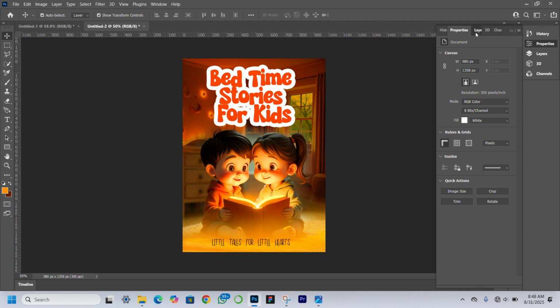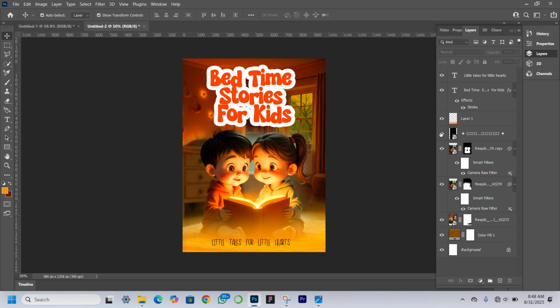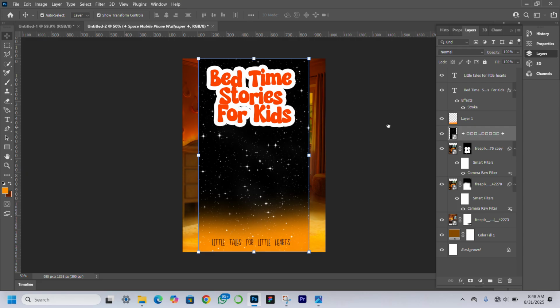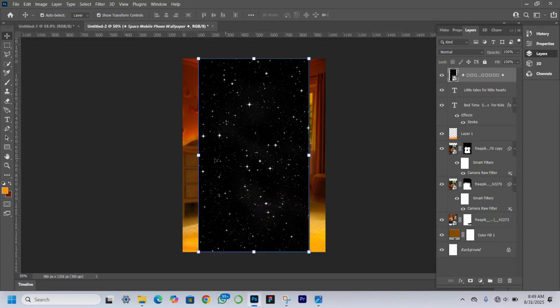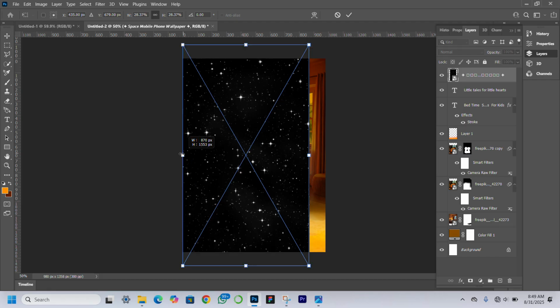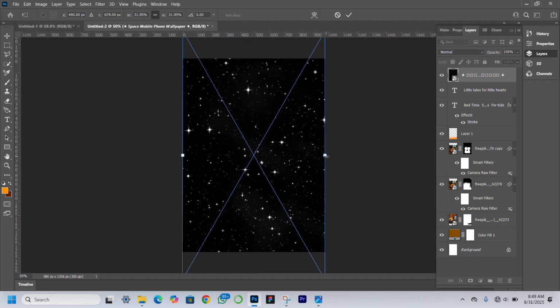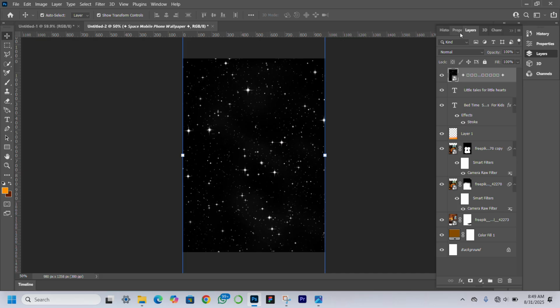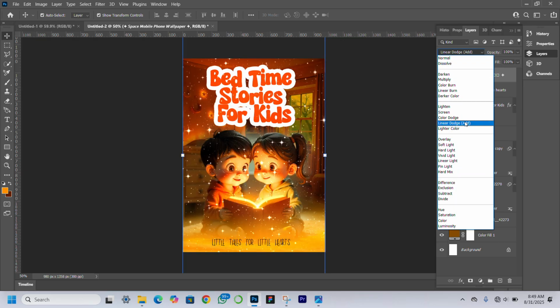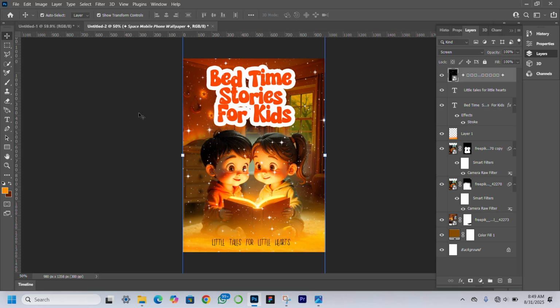Okay, the last thing I'm going to do, I have my stars. I open it up, I click on it, I'll take it up like this and then I'll just increase this and I'll increase this. Okay, enter. Then I'm just going to change this to screen. I'm just going to use screen. Okay, so this is what we have.